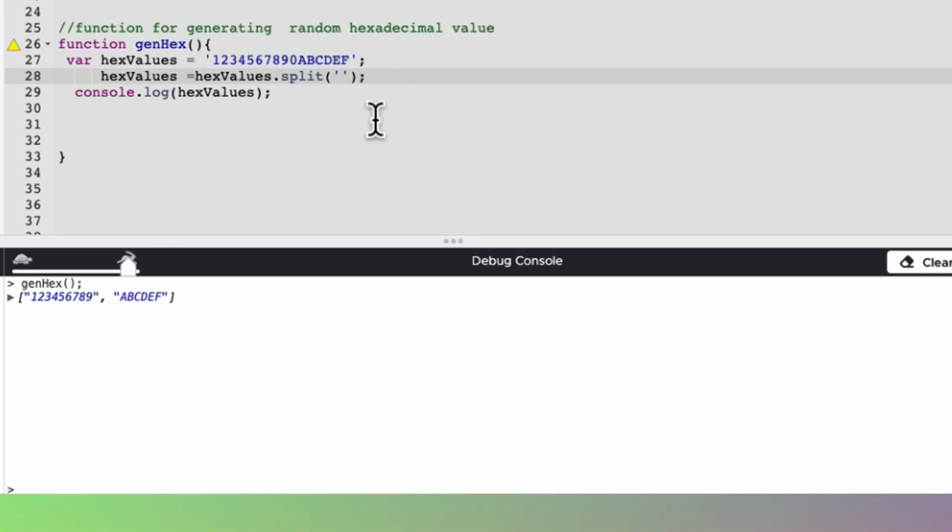Since we've changed our code, we'll have to reset and run. Now I can just click down here. If I use the up arrow, it gives me the last item that I called. So now you can see I have each individual character in that string as an element within this array called hexValues. That's kind of neat, right?